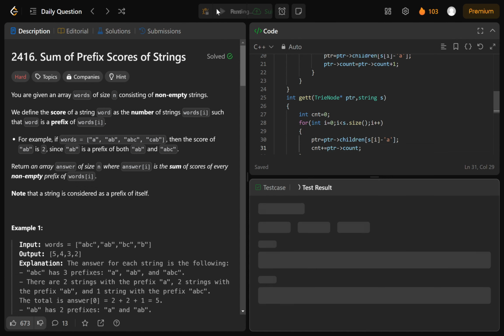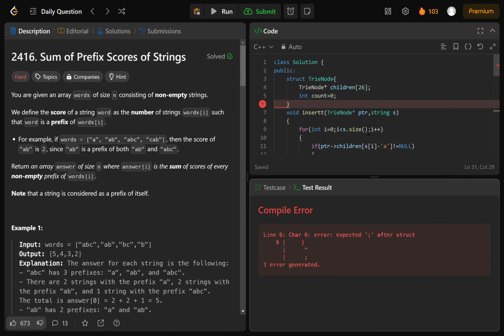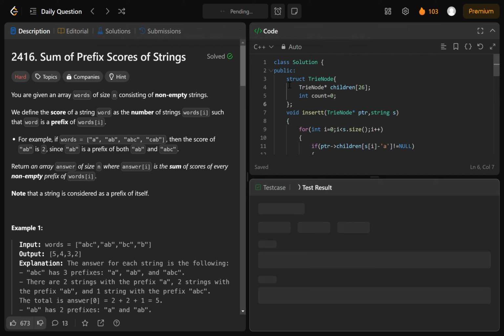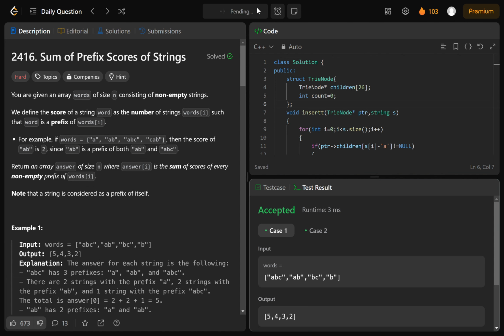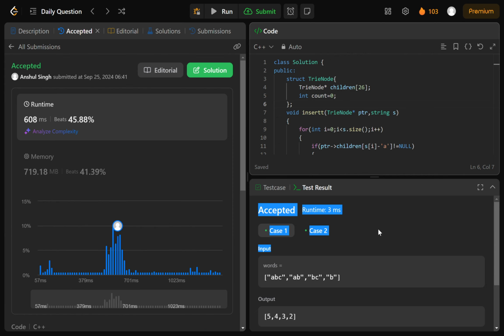So let's run this. Okay, forgot to add this semicolon after the structure. Let's run again. Okay, let's submit. So the code is accepted. Thank you for watching.